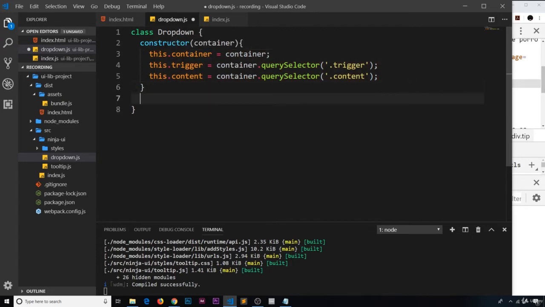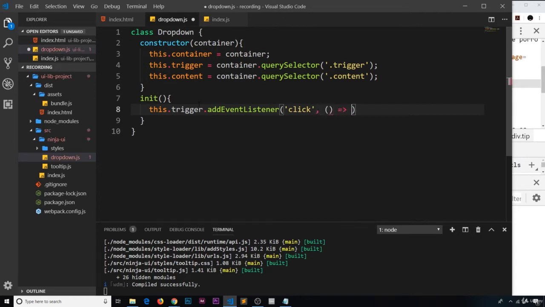The next thing we need to do is make an init method, and inside this method we need to basically show and hide the content when the user clicks on the trigger. So we're going to attach an event listener to this trigger. So to do that, we'll say this.trigger and then .addEventListener. And then inside this event listener, we're listening for a click event. It's going to fire a function when this happens, when we click on the trigger.